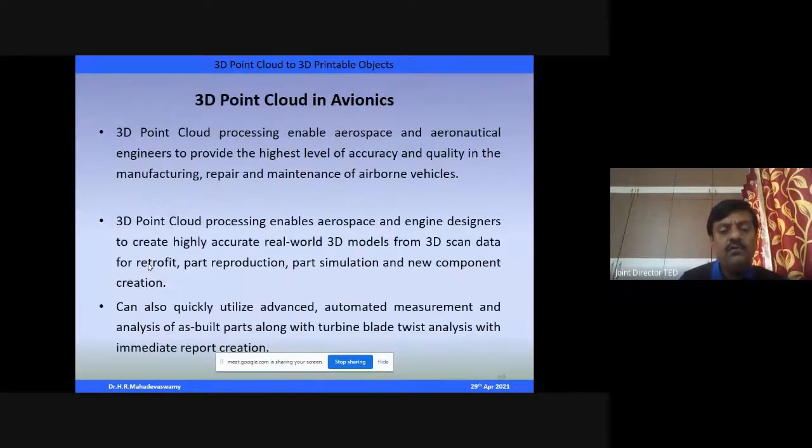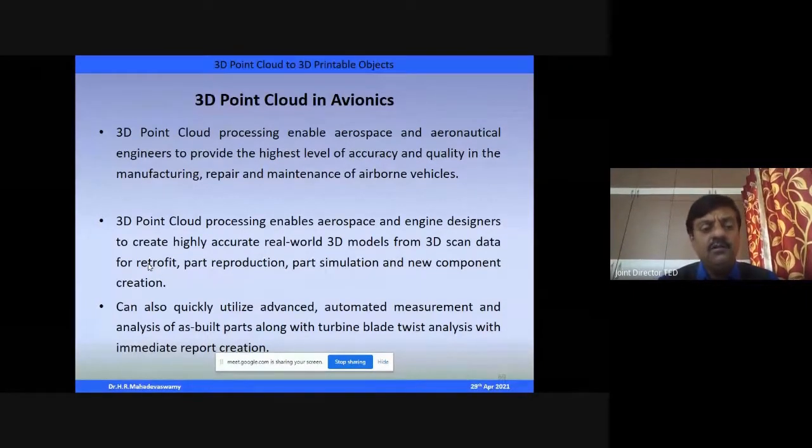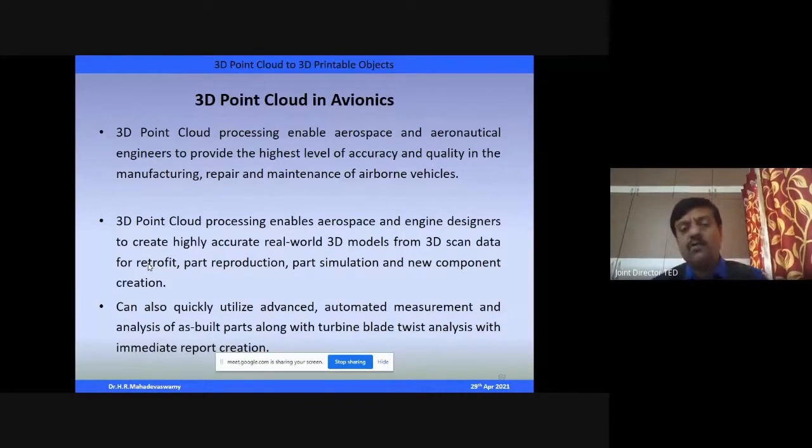Okay, so what you can do with a 3D point cloud in avionics. Avionics is one of the major applications of the 3D point cloud, because the highest level of accuracy and quality is required in manufacturing, repair and maintenance. So 3D point cloud processing is becoming very popular. It enables aerospace and engine designers to create highly accurate real-world 3D models from 3D scan data. Okay, so this is basically what the application is.